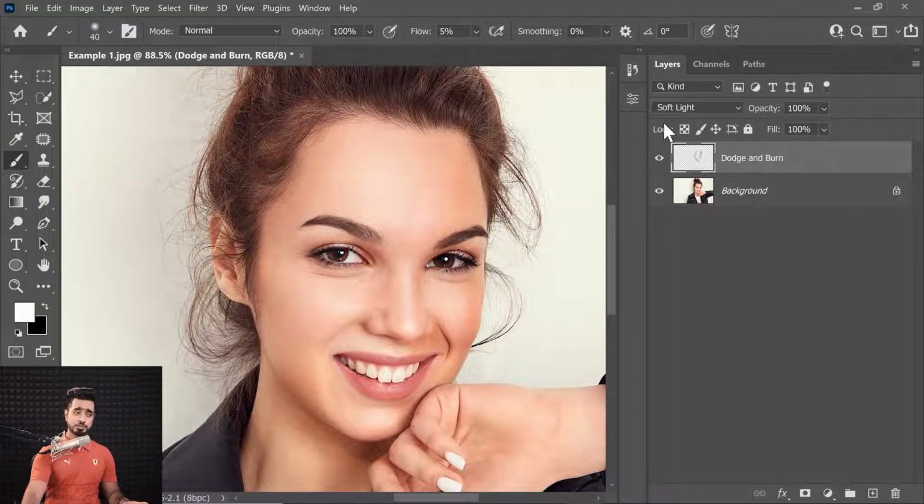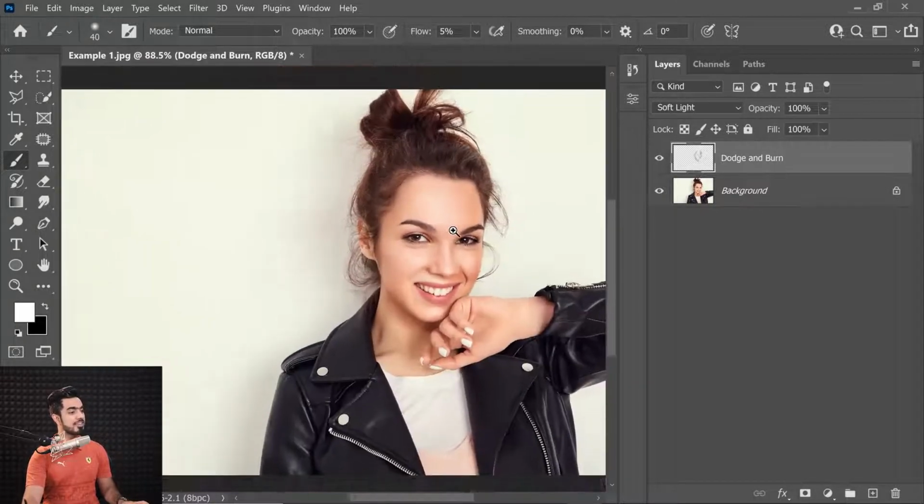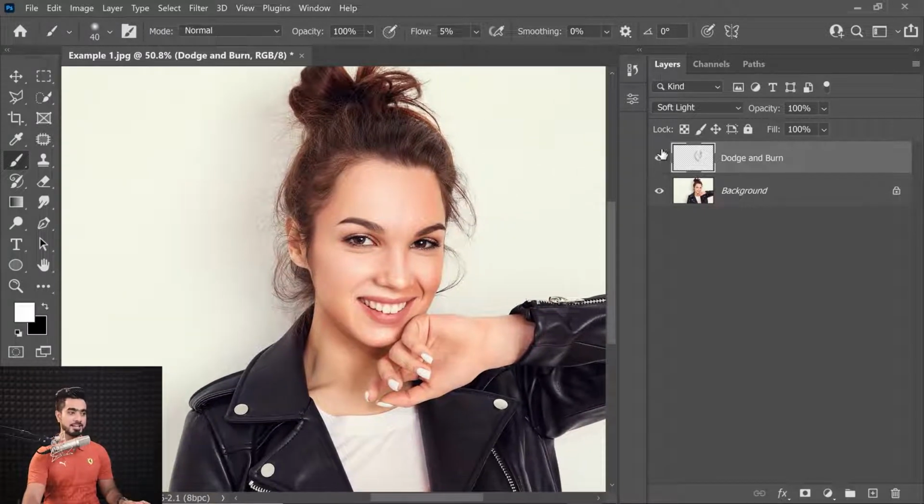Now know that this was a super quick job. Keeping that in mind, let's take a look at the before and after. So here's the before, here's the after. Look at the dimension that we have added. Here's the before, here's the after. Amazing, isn't it? Now you wouldn't have to go that opaque. You can go a little less.